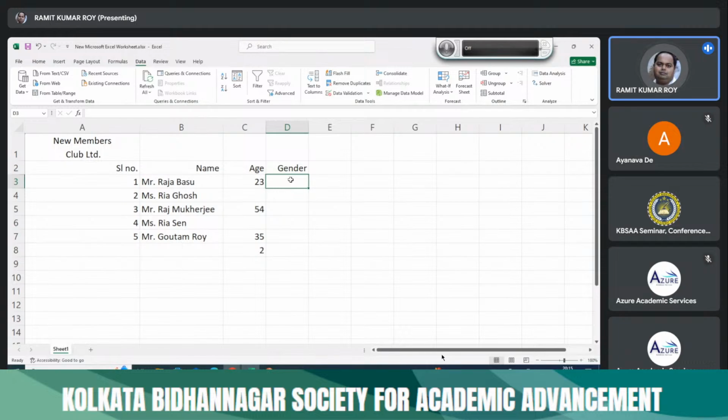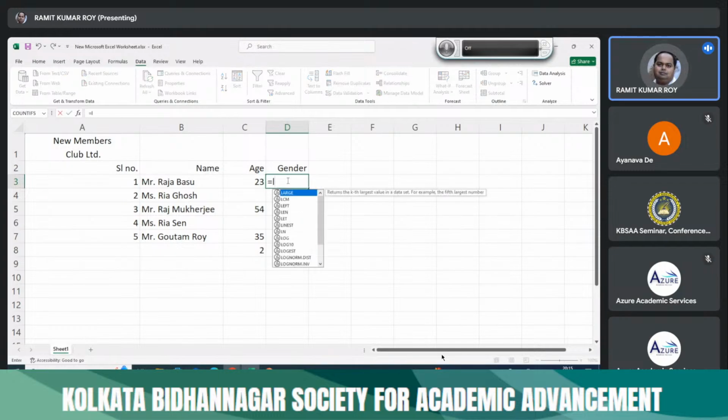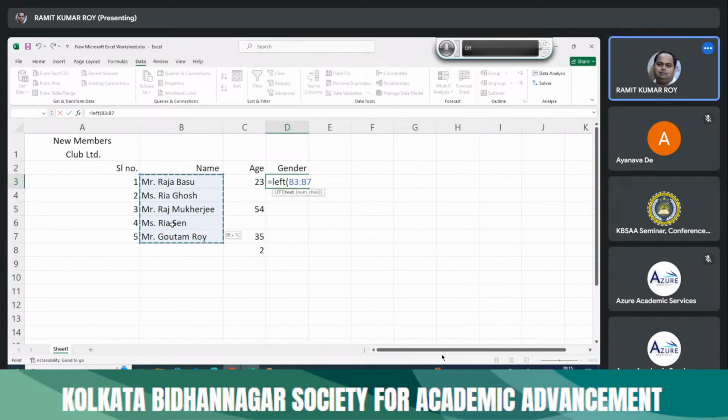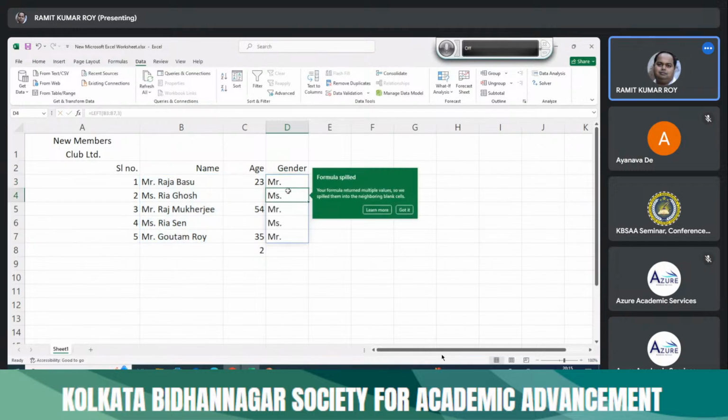So what we can do is, we can write down, there is a function called left function. So what we can do is, we select it. Sorry, there is a left function. I'm sorry. What we can do is, we can select it, then comma, we write down maybe 3. Let's see what happens.